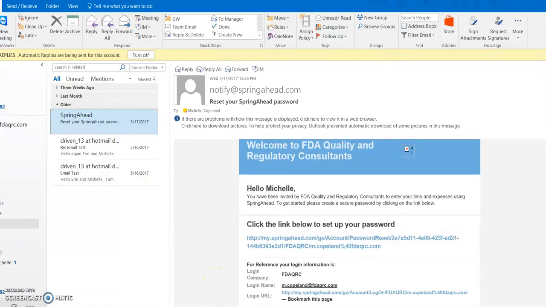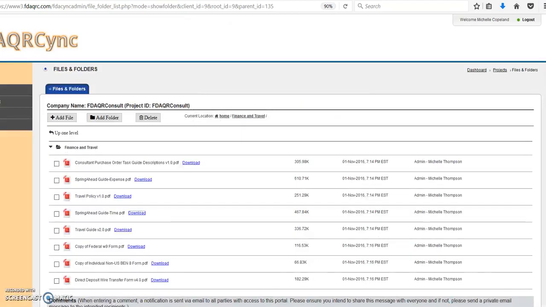Now, if you have any questions when you go to put into SpringAhead, if you go to FDA QR Sync and log in there and click on the FDA QR Consult link as one of the projects, you will find within the Finance and Travel folder the SpringAhead Guide for Expense and the SpringAhead Guide for Time. You'll also find the travel policy and other pertinent information related to time and expense tracking. So if you have any questions at all, please read through those guides and they will give you all the answers that you need.